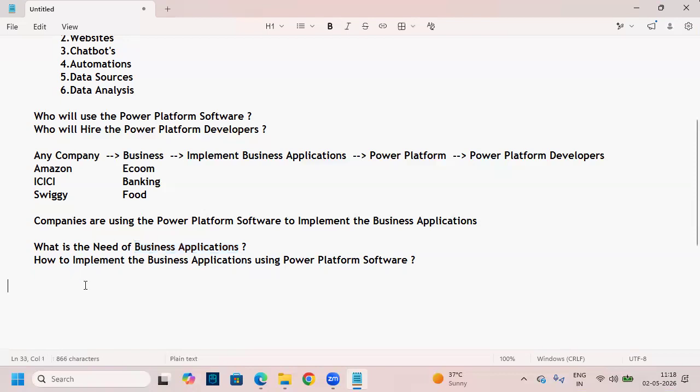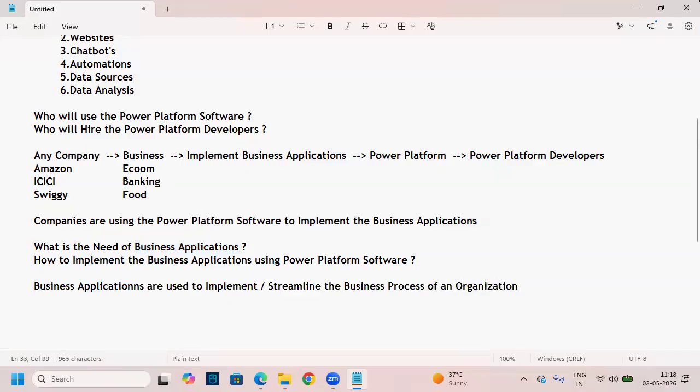Now try to understand, guys. Why the companies need to implement the business applications before starting the business is that business applications are used to implement or streamline the business process of an organization. Simple point, guys.